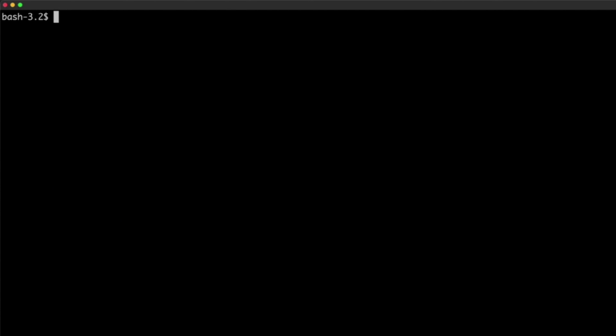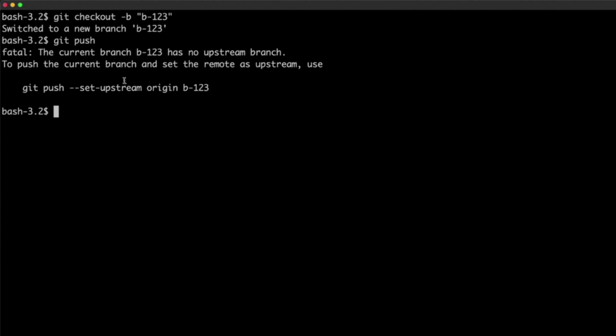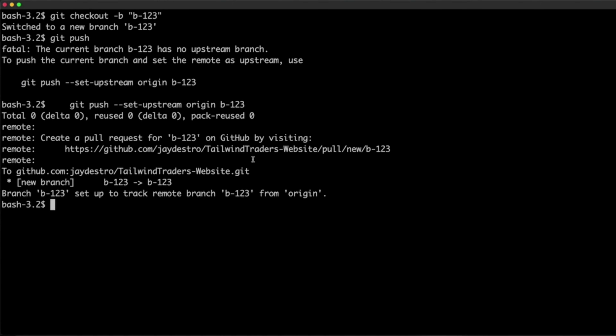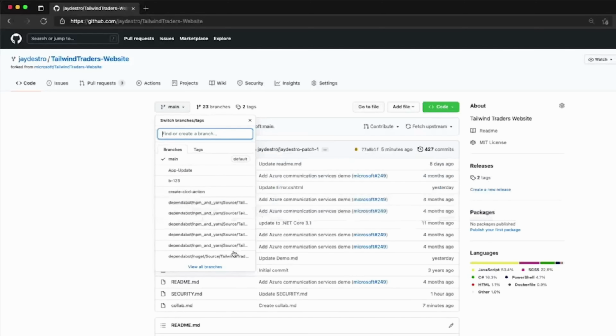If I'd like to create a branch from my local repository, all I've got to do is type git checkout -b and then the name of my branch. So I'll call it B123. And now I've got a new branch. And I can go ahead and git push by setting upstream of this new branch. So if we go back to the GitHub portal, we can now see that B123 has been added as a branch.